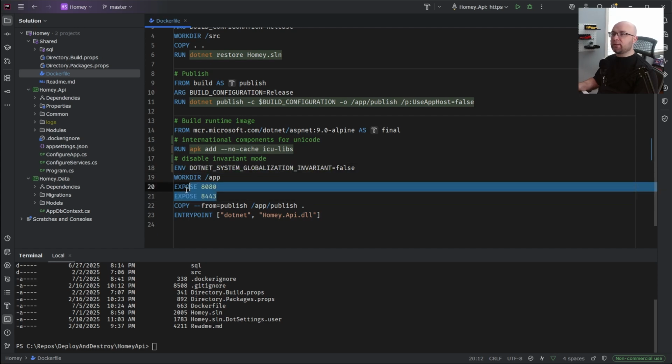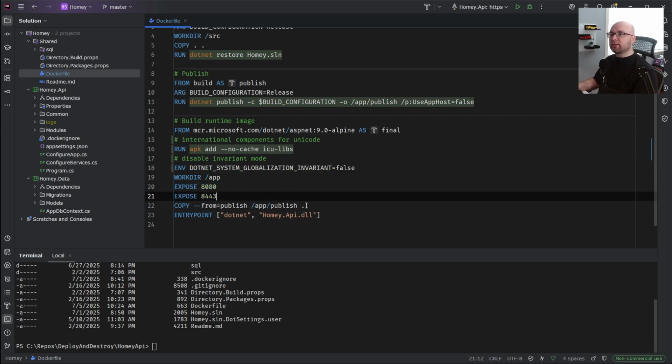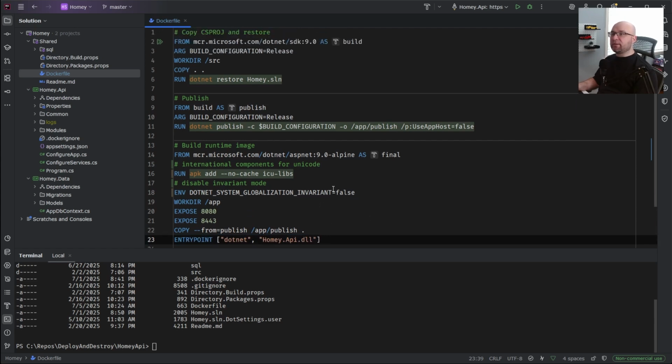And of course, then we're doing the expose for the ports. We're copying everything from the publish folder, which you can see right here, and putting it into our /app/publish folder. And then this is the entry point for that Docker image. So it's really very straightforward. The only thing that's different are these two lines over here. So now that you know what the Dockerfile looks like, let's go ahead and build that Dockerfile inside of our cluster, just like we did with the DB migrations previously.